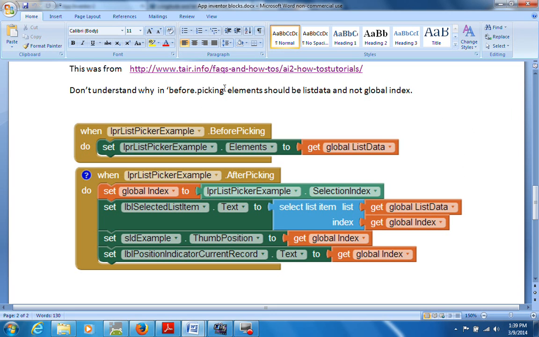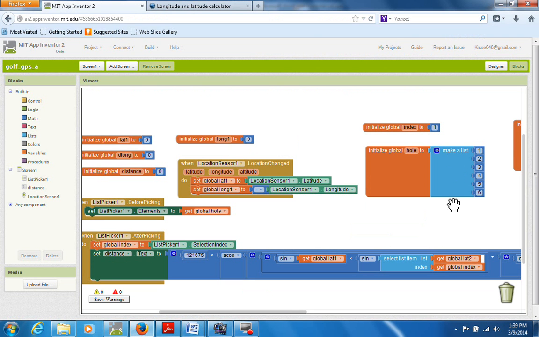And I still don't understand why this point here should not be just plain index, but had to be my holes index that I had to create. I mean, it worked, but I kept getting error statements.